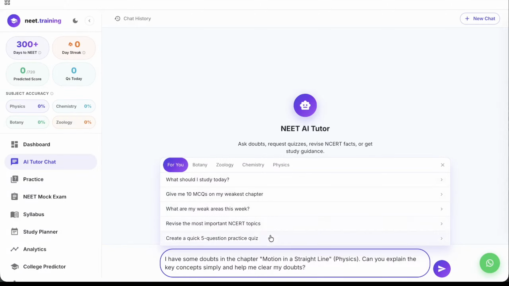The main benefit is that you do not have to search across multiple pages or wait for someone to explain. You can ask your doubt directly and get help instantly.